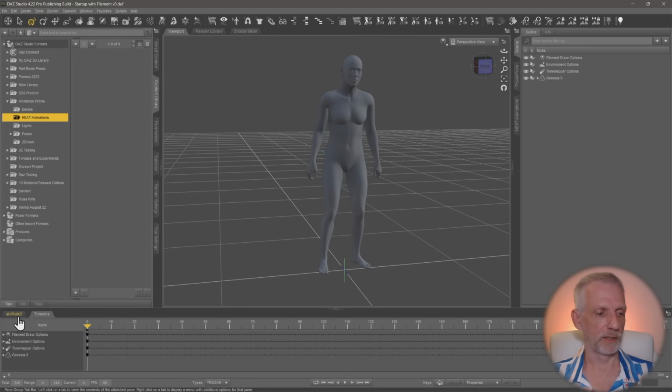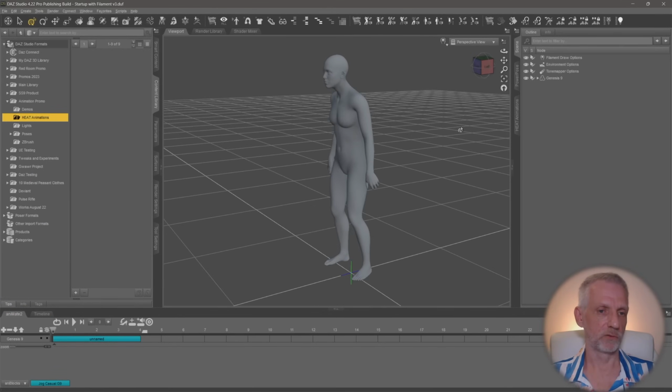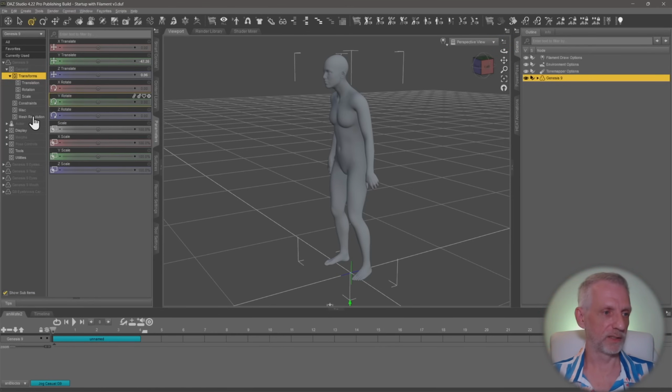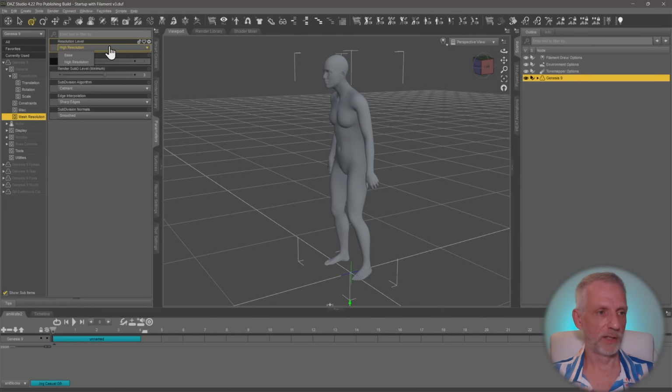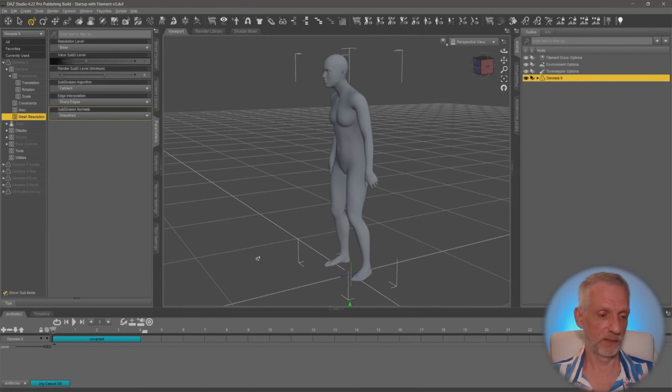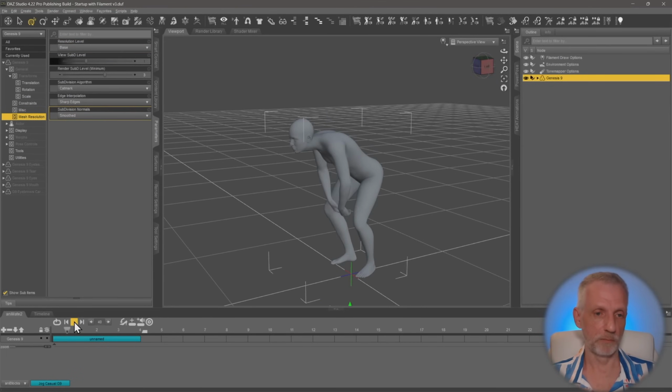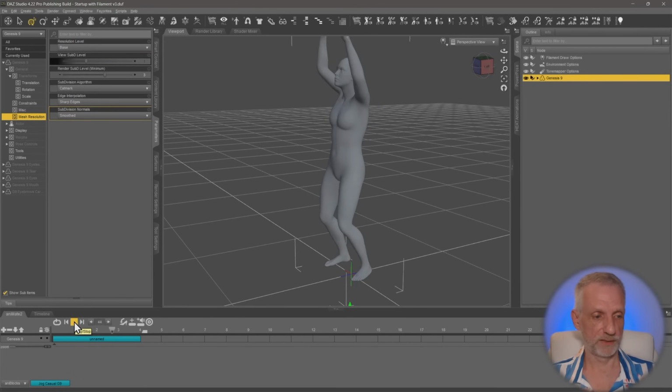Oh, also one other thing. If your computer is struggling to preview this, make sure you select the Genesis figure under mesh resolution and switch him over to base resolution. That means Daz Studio has fewer polygons to calculate and might make your preview a little bit faster.